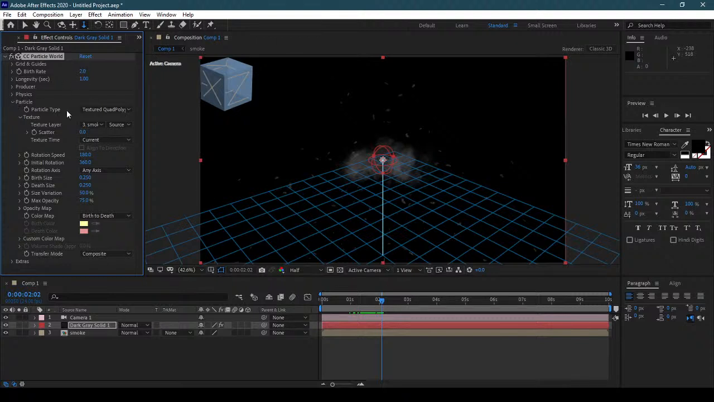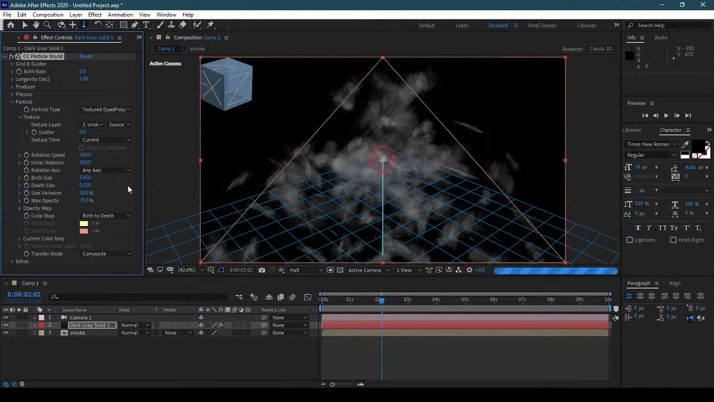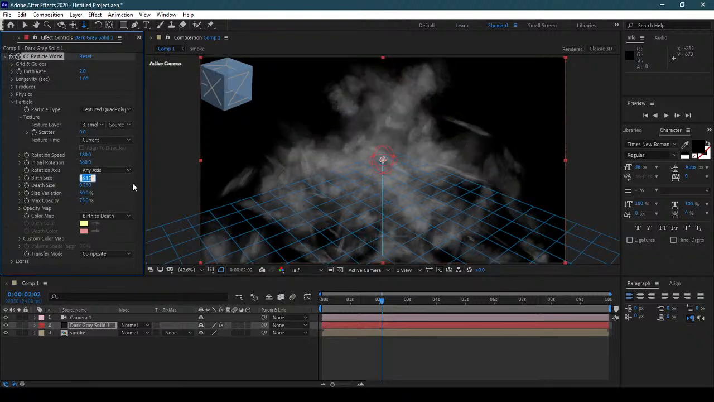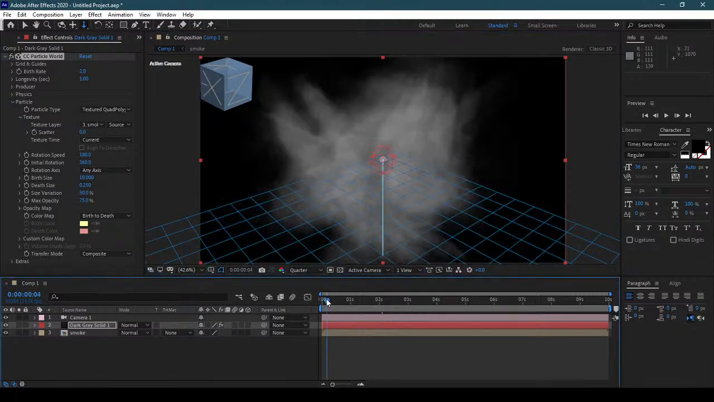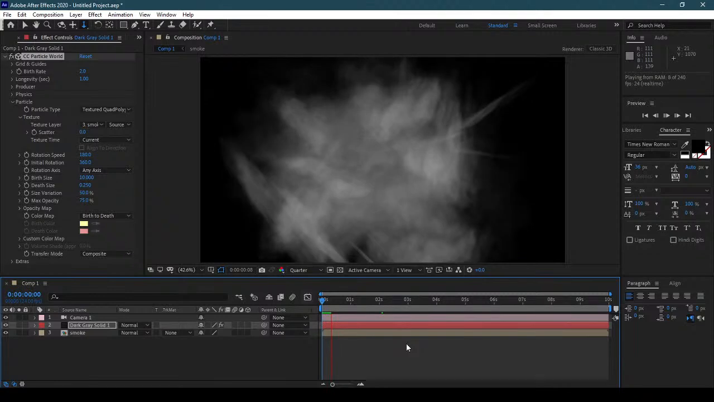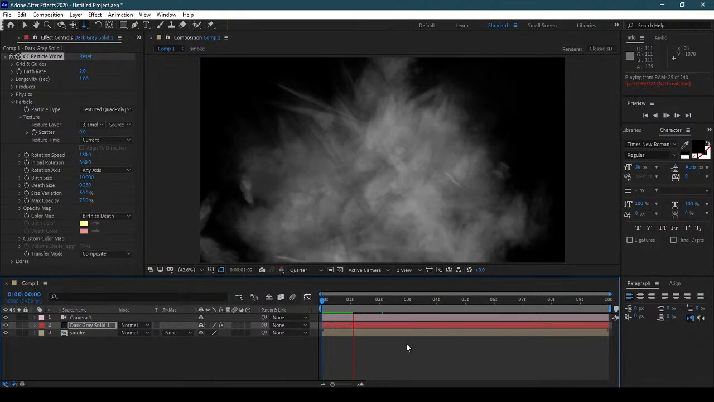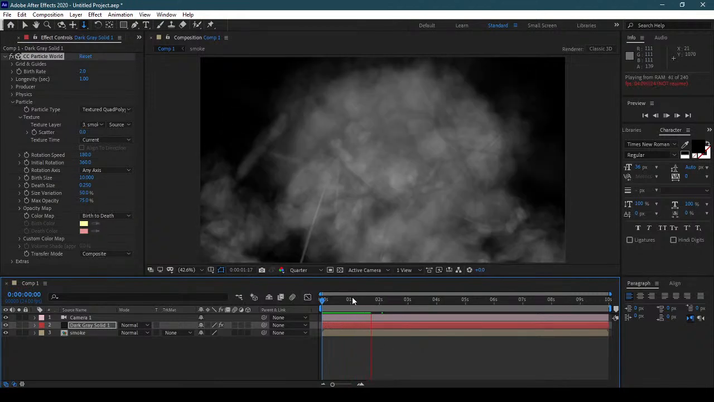Now I can go in the particles birth size, and I can increase the size of this. So you can see that it is generating the smoke, the texture, but it does not look that good because of the gravity. The gravity is pulling it.